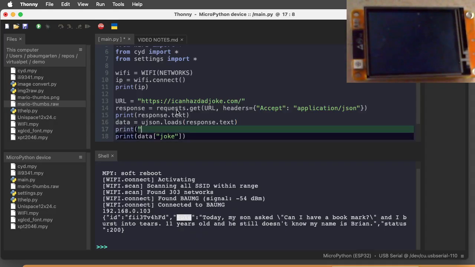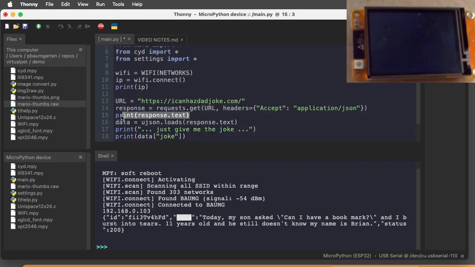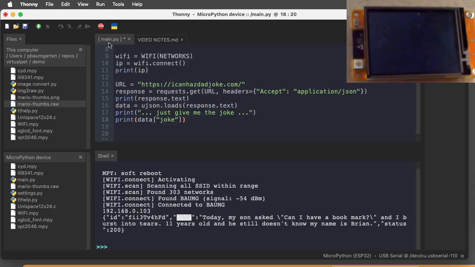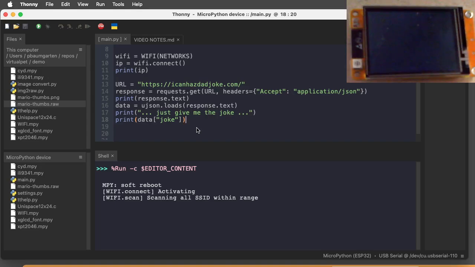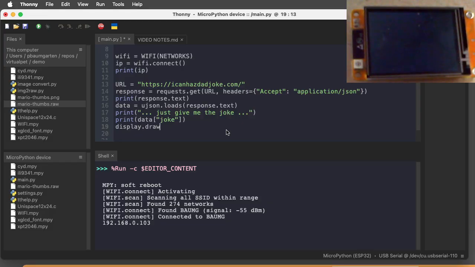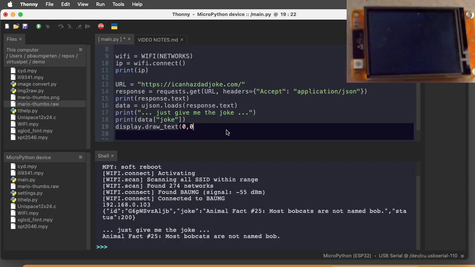So if I print here, let's just say, just give me the joke. You'll see we still have it printing the full thing, and then we'll have it print just the joke part of it itself. All right, so save, run that. So then the next thing is, how do I get this to appear on screen? Well, I'd use my display.draw text just like before. So while we're waiting for this to connect to the Wi-Fi, I might just start typing that out. All right, so display.draw text, and I'll put it in the top left corner.